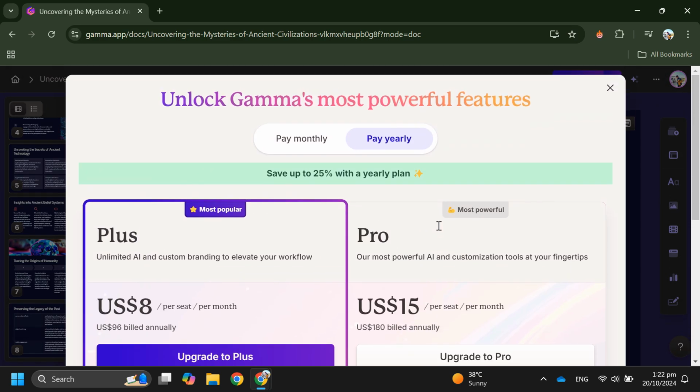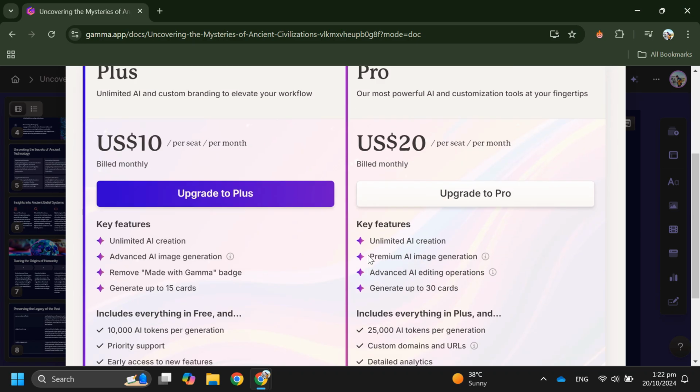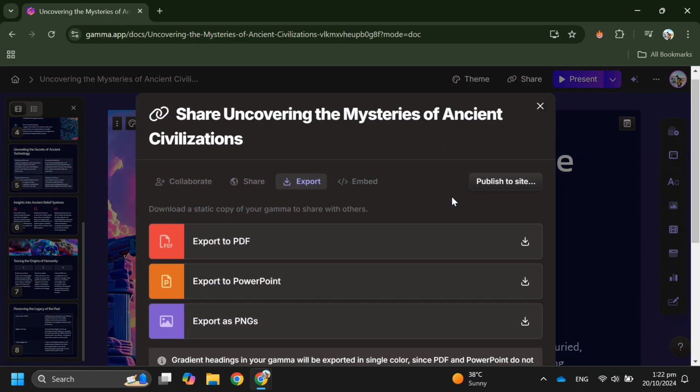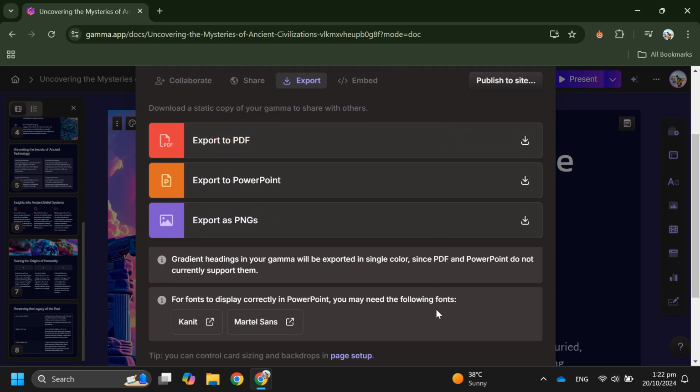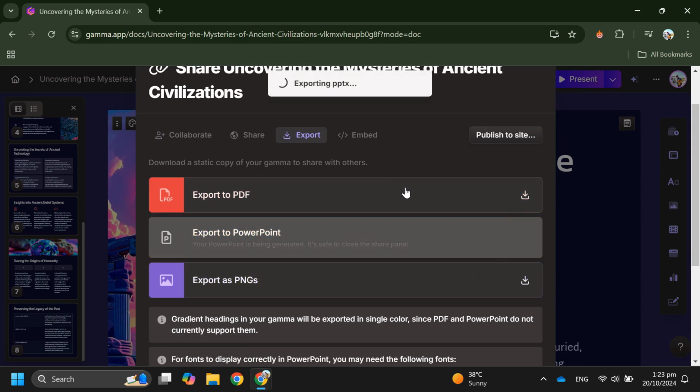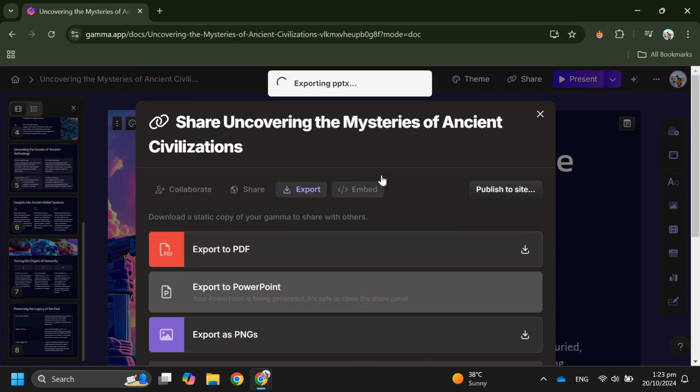After that, you'll be prompted to choose a paid plan for your Gamma AI account, either monthly or annual. Once payment is complete, you can turn off the watermark. Then just download your project file without the Gamma watermark. So that's basically how you can remove Gamma watermark.